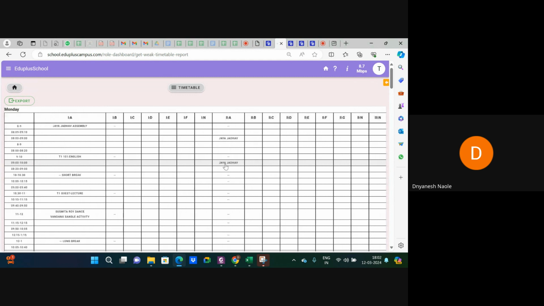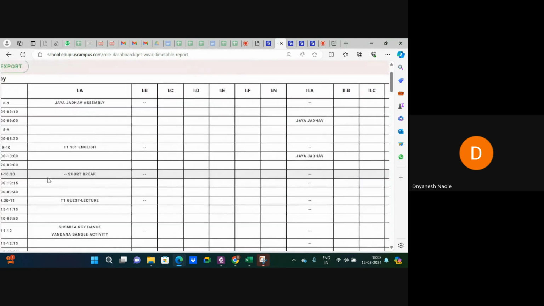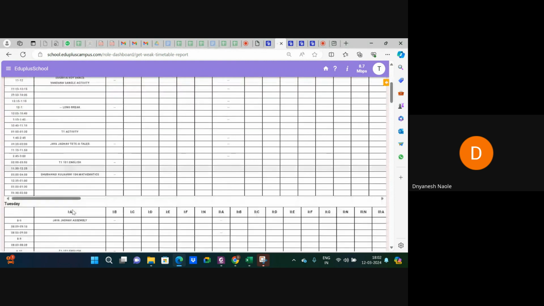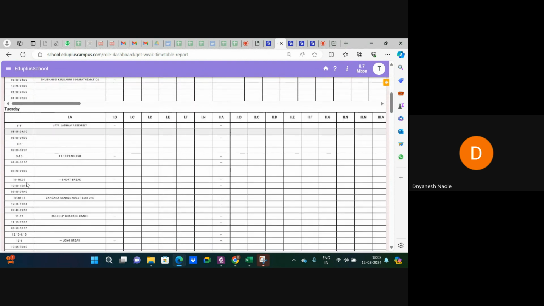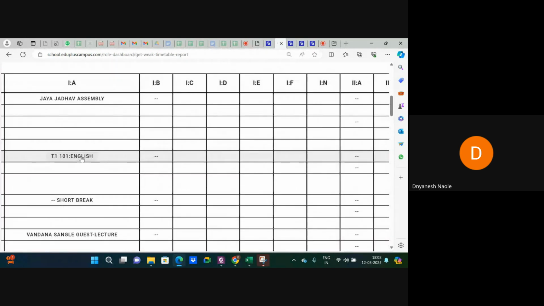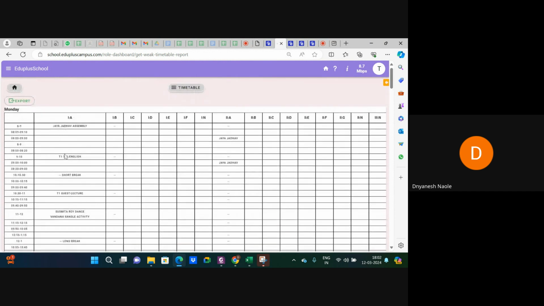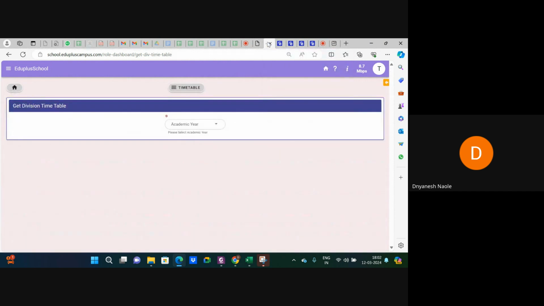This is a Monday. These are the timings, and these are divisions. Same way, if you go down, you can see Tuesday. These are the slots, and these are the divisions, and who is taking that information is displayed here. This is the English subject in the slot of 19. So this is one feature available as a master timetable.